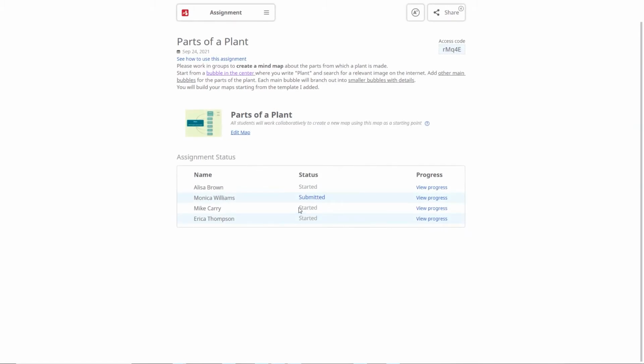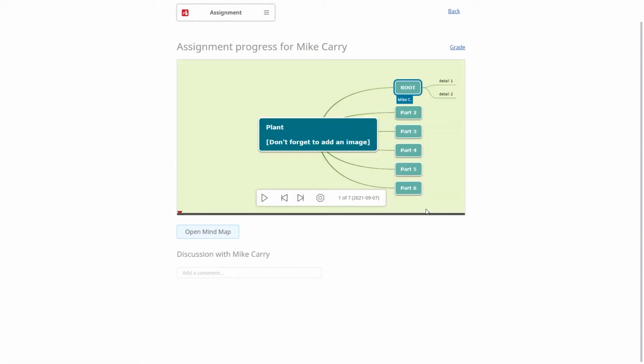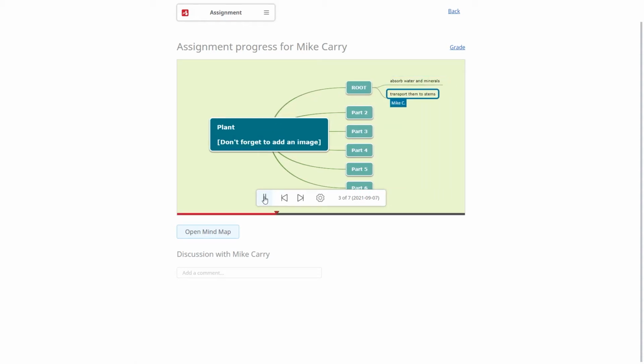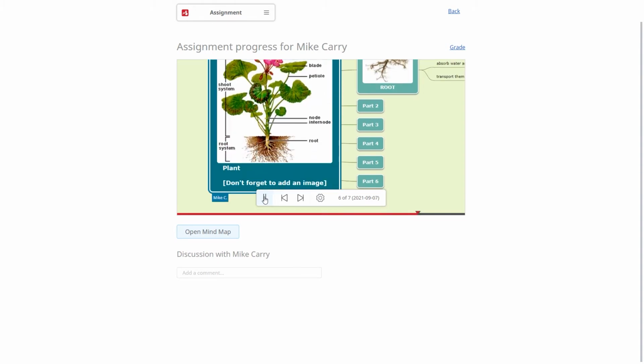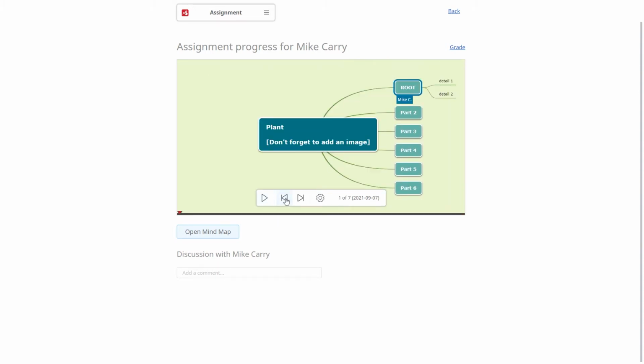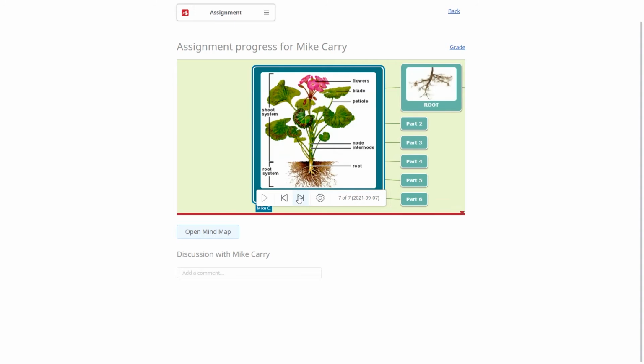Once your students start working on your assignment, you can check their progress. Here you can see each student's contribution. Click on the play button to see the step-by-step contribution. You can pause the map creation video whenever you want. You can also rewind to see the map starting point or the final result.